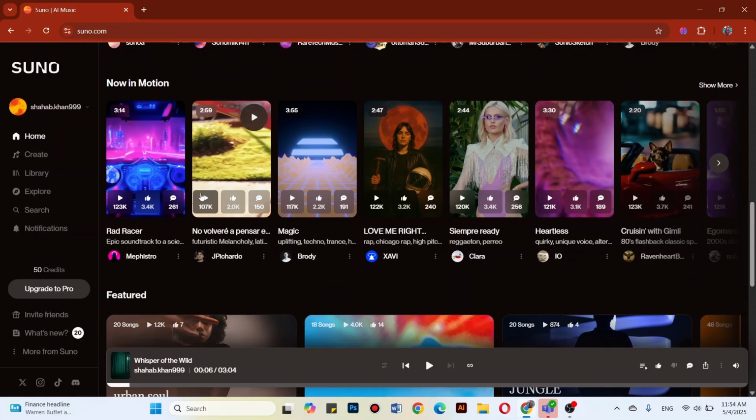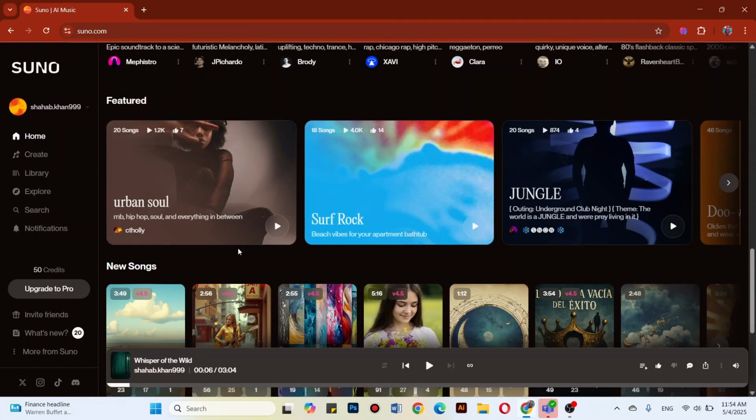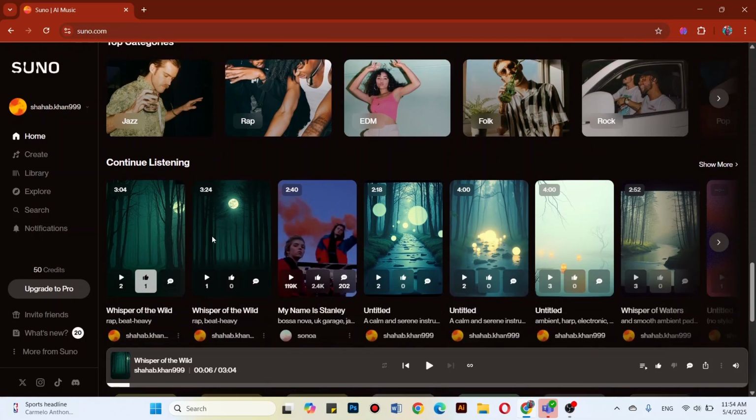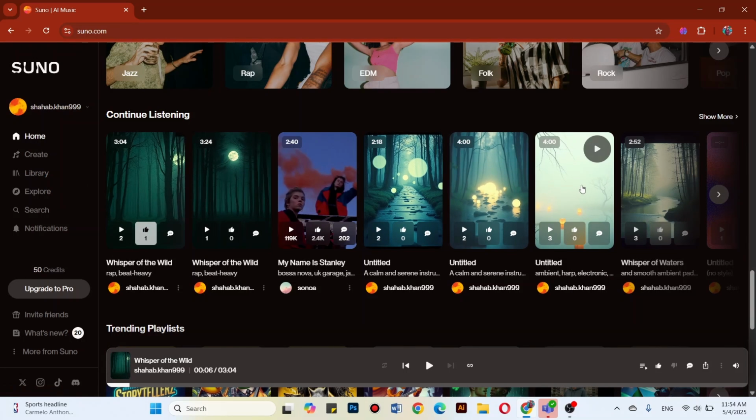Featured song, okay, new songs, you get to see new songs. Then the top category, what's at the top is that people are going towards the jazz category, and then rap, and then EDM, then folk, then rock. So this was my list which I was listening to, so they are giving me the option that you were listening to this, now keep continuing listening to it.